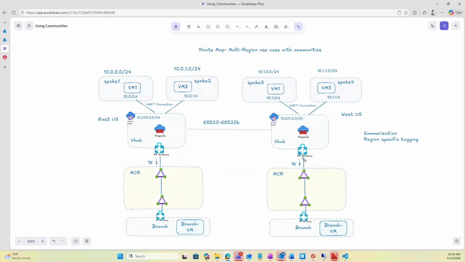Do they want to filter? They don't want to learn, they don't care about West US. Do they want to filter it here, or they could also filter it here using a route map. Or do they want to summarize it? Again, the same 1K thing, right?